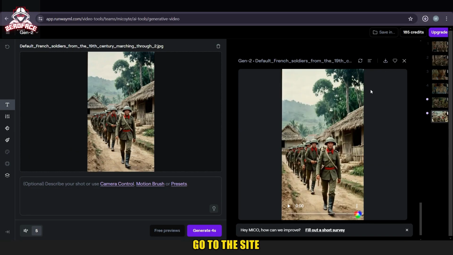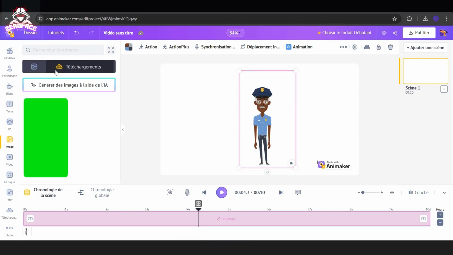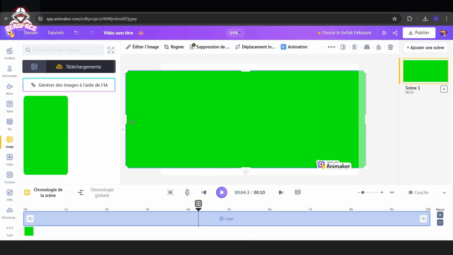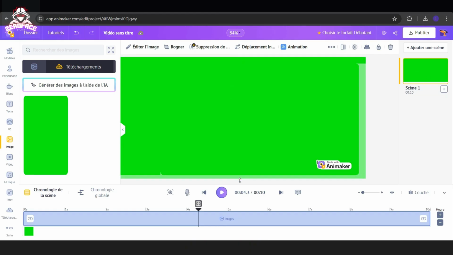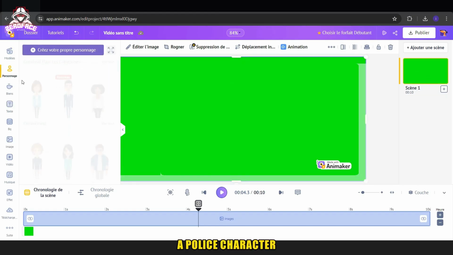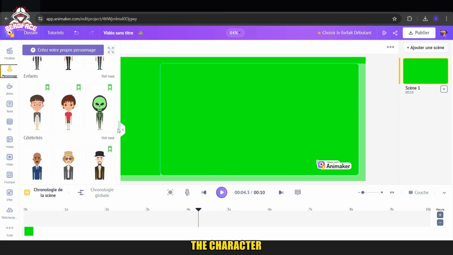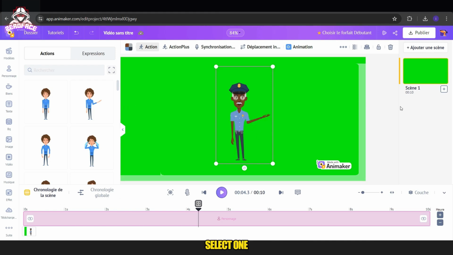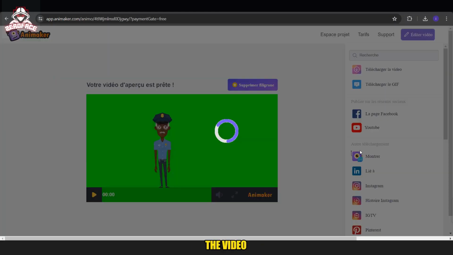Next, go to the site. In the first step, change the background to green. Then, choose your character. We will choose a police character because we are talking about occupation and war. After selecting the character, add the movement you need. There are many moves to choose from. Select one and click Export. Wait for the upload to finish, and then click Download to download the video.